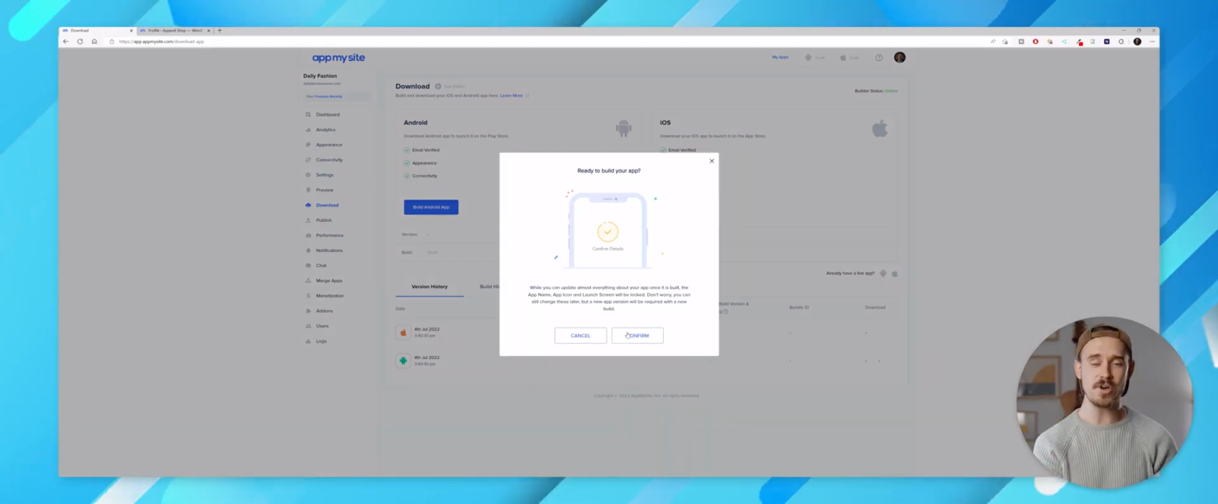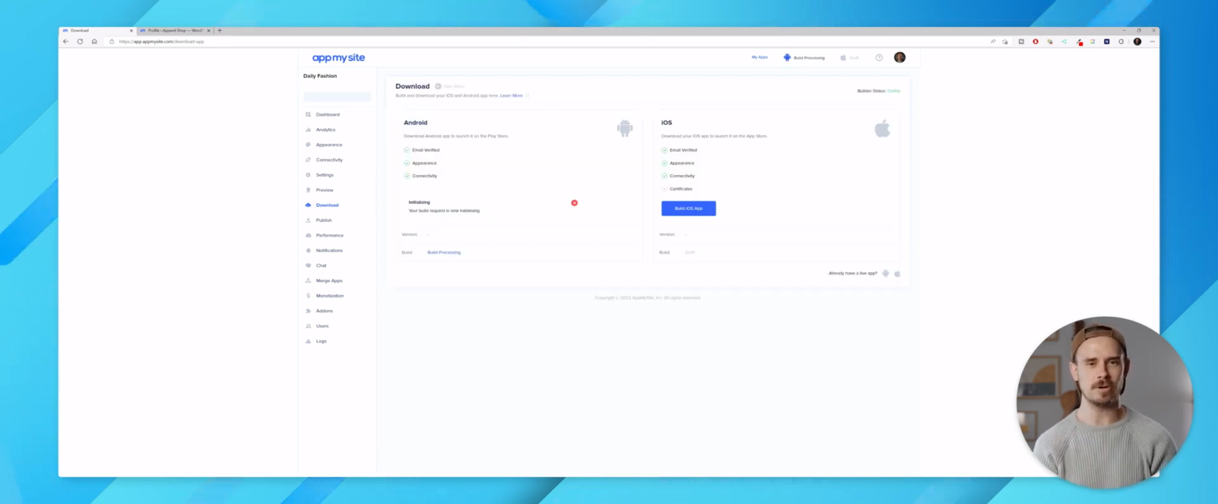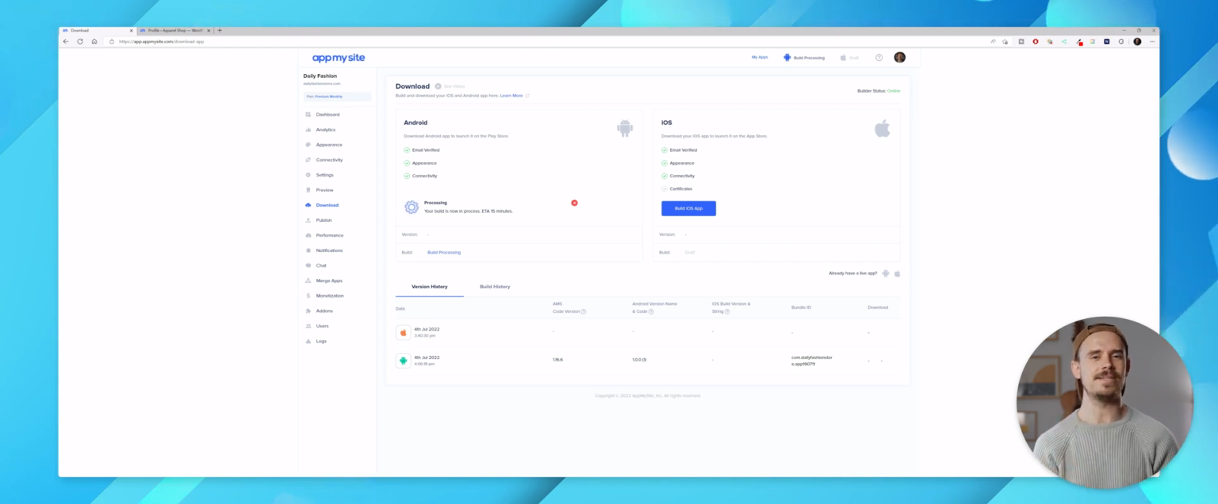I'll then hit confirm and I'll leave everything on this page toggled off for the time being, but you may want to look into these depending on your use case. But I'll now go ahead and tap on Build App. That'll then initialize my build request, which could take a few minutes to complete. And once it has, it'll then start actually building an APK version of the app.